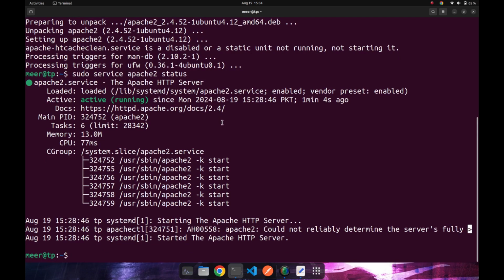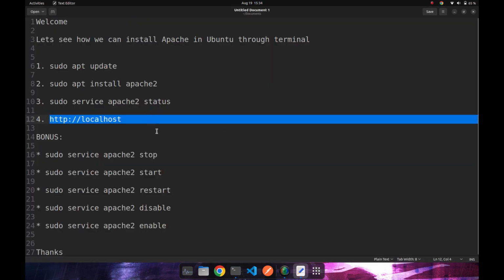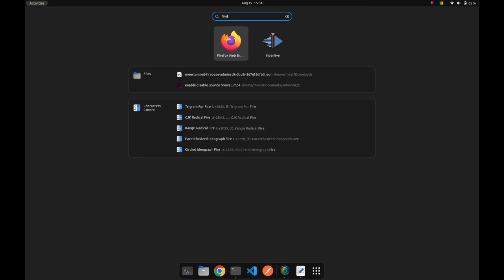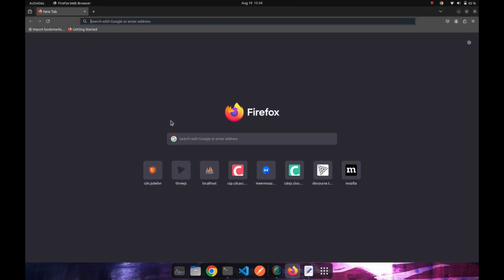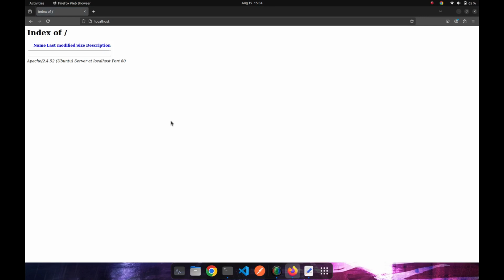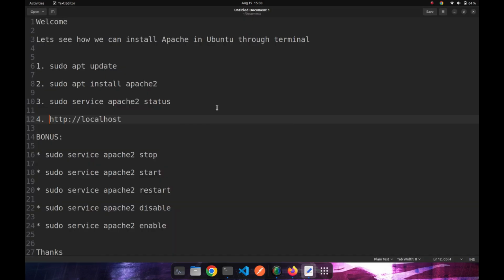As our Apache HTTP web server status is active, we can also check the output in our browser. For this, we can use http://localhost in our web browser. Here we can see our Apache web server output at localhost port 80, which is right now pointing at our HTML folder. So let's get back to our commands to manage our Apache service.